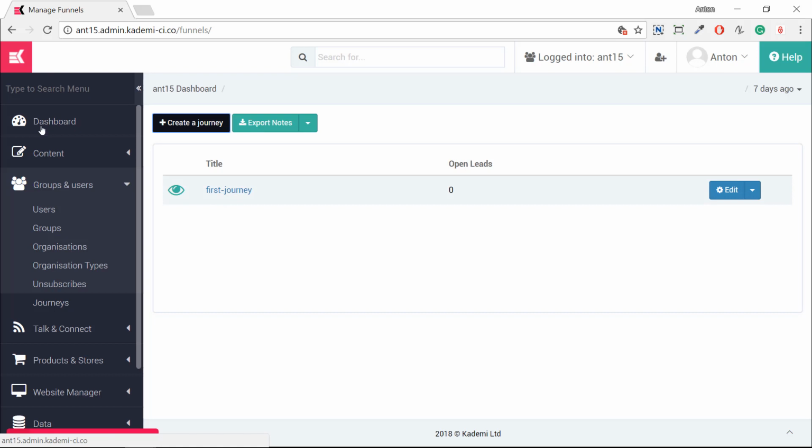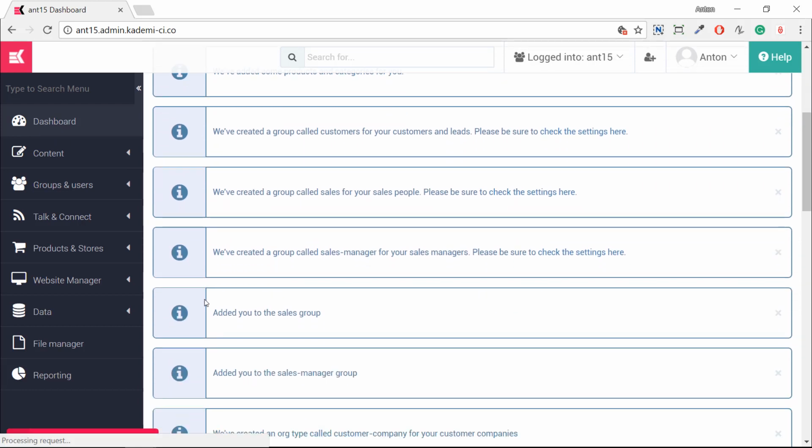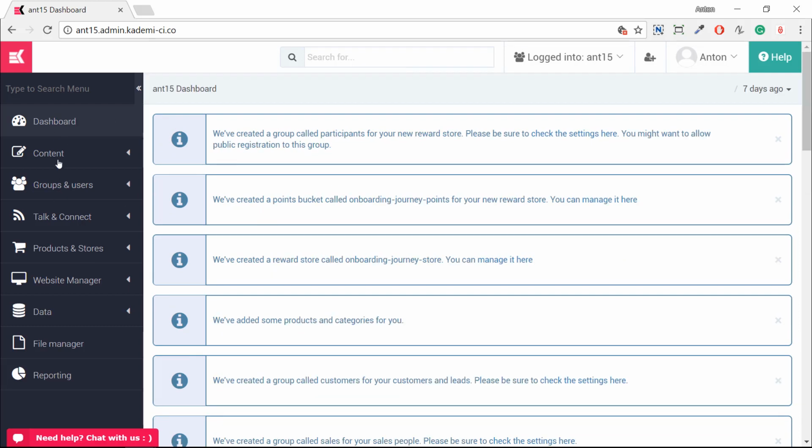And where you can see all of this information is by clicking on Dashboard. Every application that is installed will be shown here with all these notifications. So it's good to just take a look around and see what it's actually created for you, as it's pretty useful. So we need to edit our journey.